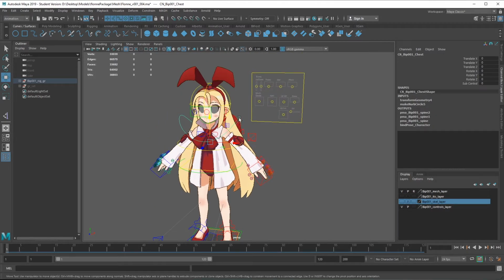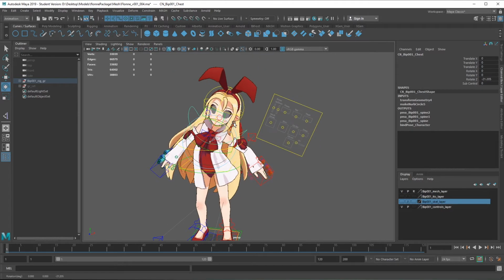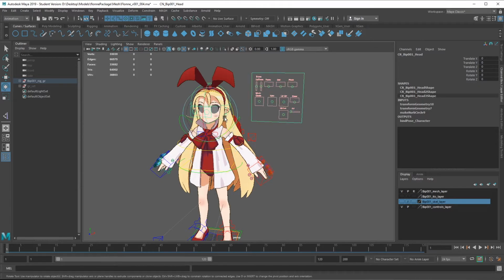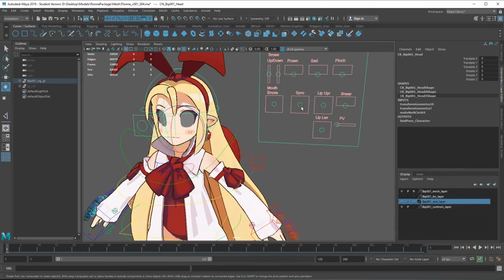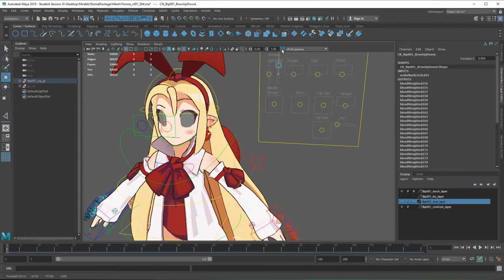I can have her move this part of the body, do some sort of dance. I can make her take a look around. I can control some facial expressions. And a lot of different cool things that I can do with these.